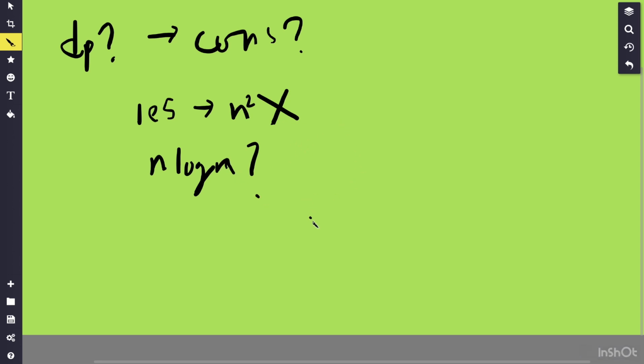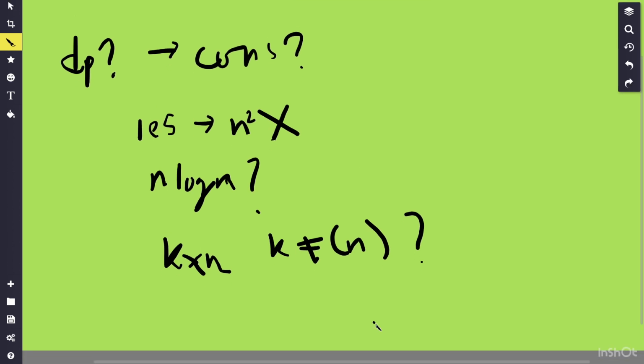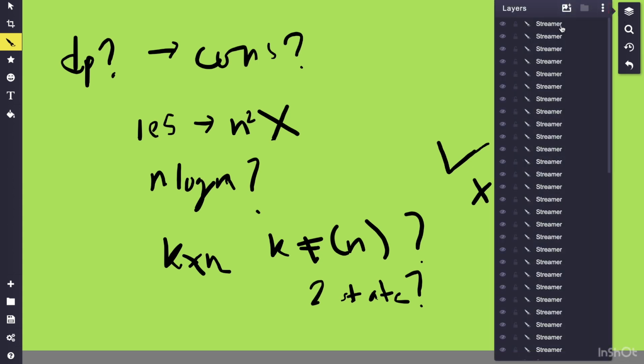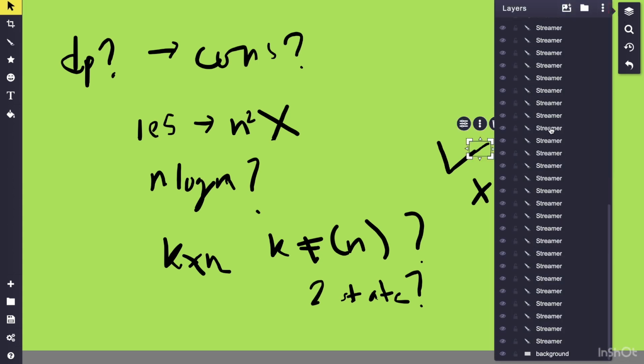And what else can we do? Can we do some k times n, where k is not of the order n, like k is some small constant? Yes, we can also do that. So what we can do is define a two-state DP. Why? Because I already told you there are two possible states. Either we start a new subarray here or we do not start a new subarray here. There are two ways. So both of these ways we will take.